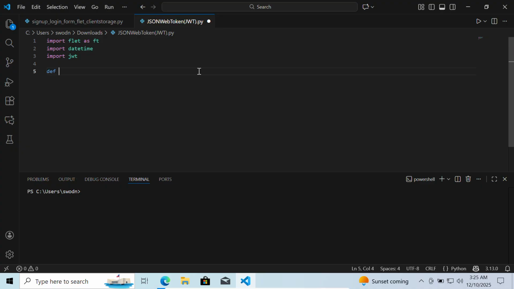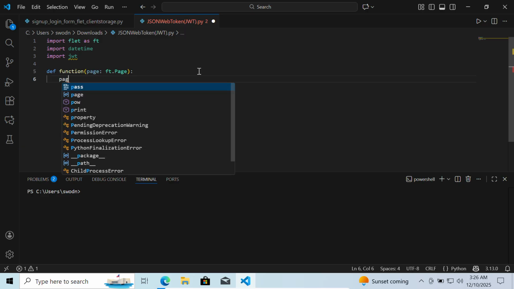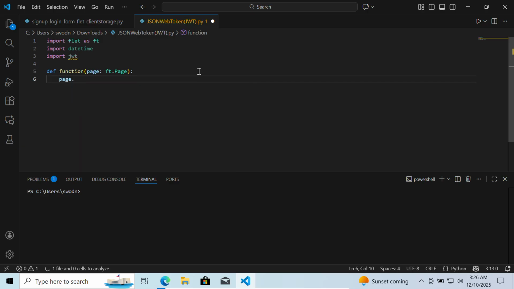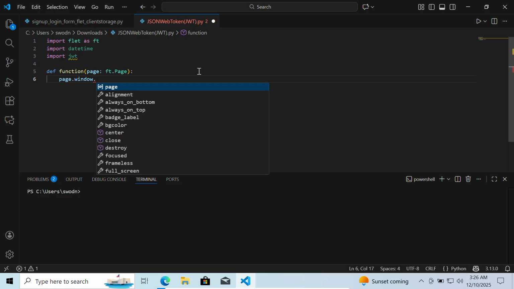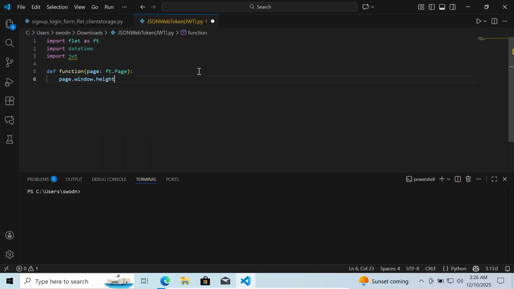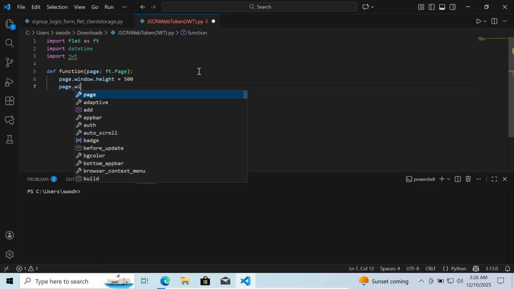So let's just go with the basics. Let's define a function. And what I'm going to do is, from the Flet module, access the Page class. Then I'm going to create an alias so that we don't have to retype ft.Page every time. And then I'm going to do some decoration on the page. It's not just the page, specifically the window. The height. Alright, page, let's set this to 500, that is good. And I want to do the same thing.